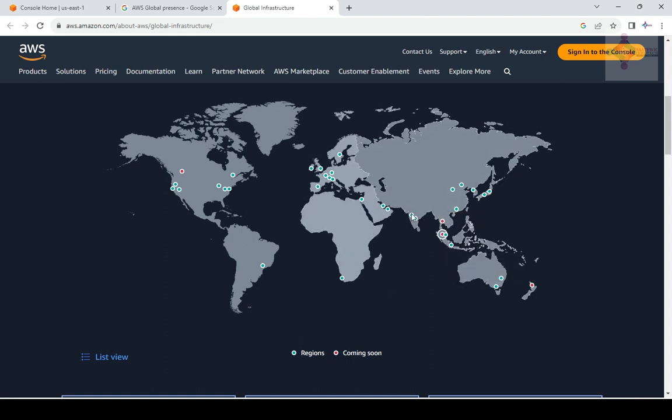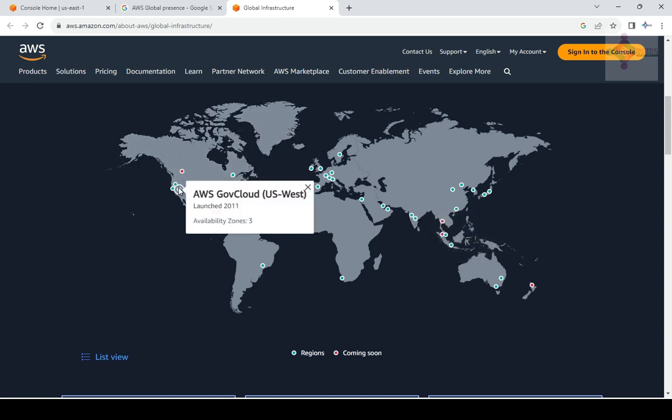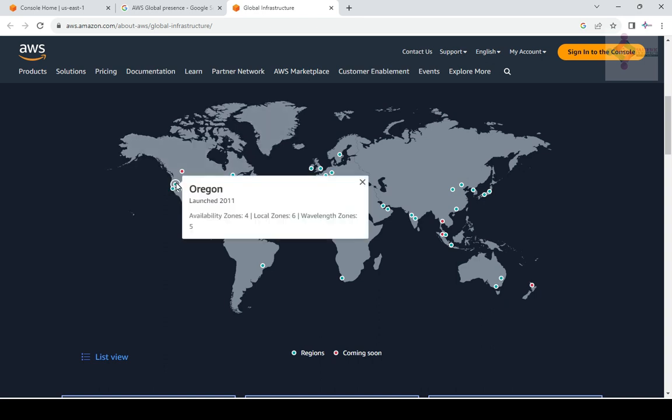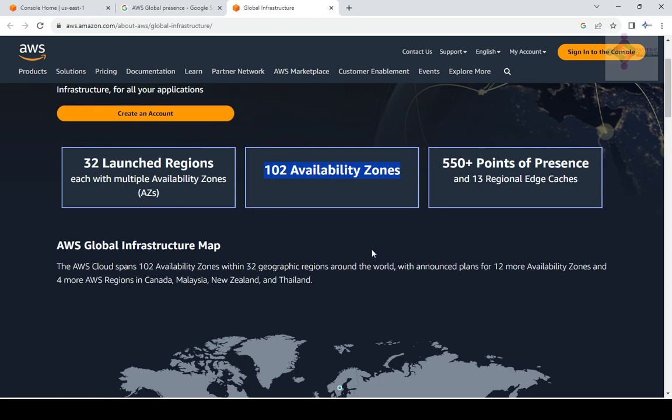Let's focus on India. Earlier we had Mumbai, and now we have Hyderabad too. For every region there is something called an availability zone. In Mumbai we have three availability zones, and in Hyderabad we have three availability zones. The same way, you can see it for every country, like US West, the Oregon region, North Carolina. So that's all about our regions.